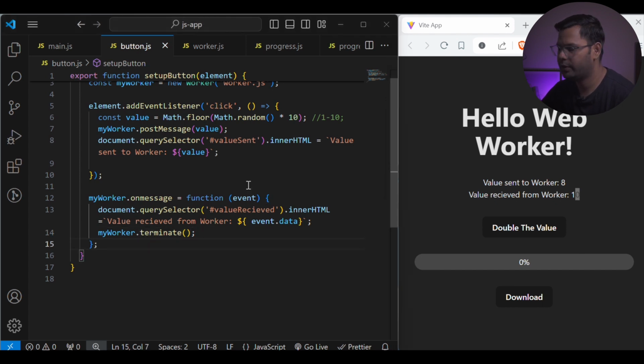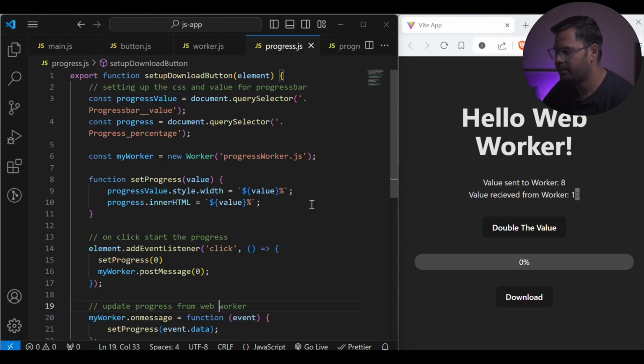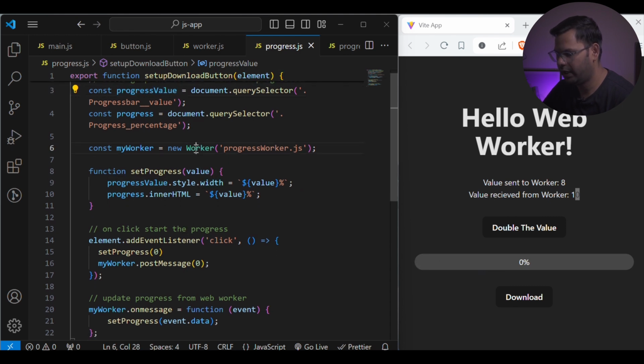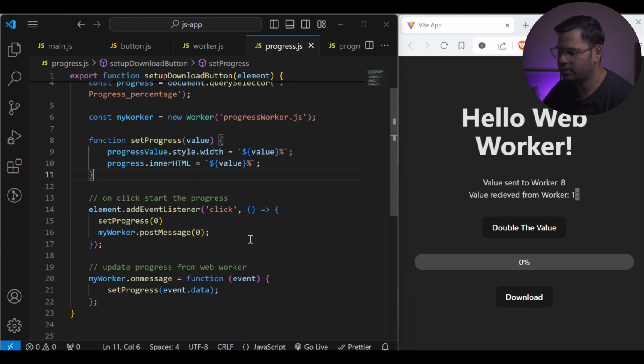Now let's jump into another example where we can actually use the web worker. It's sort of an example for that. Here I have created a download button. I'm getting the classes for this progress bar to set some CSS on the progress, and I have created a web worker, progressWorker.js. Here is a function just to set the value on the CSS and HTML for this progress bar.